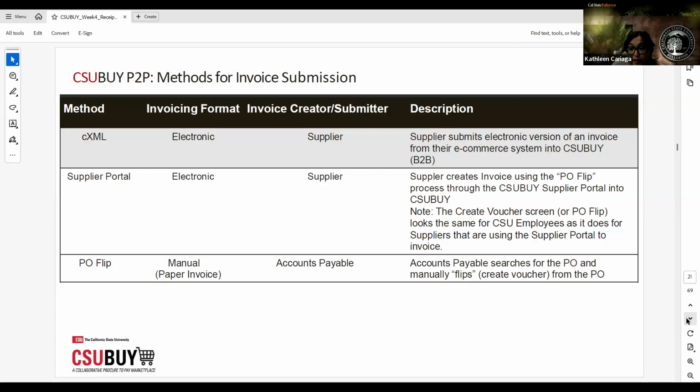So the next one is supplier portal. So this is when a supplier submits their invoices directly into P2P. It's an electronic method. It's created by the supplier. And the description here, supplier creates invoice using the PO flip process through CSUBUY, supplier portal into CSUBUY.